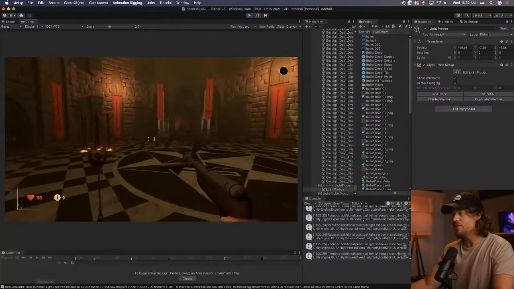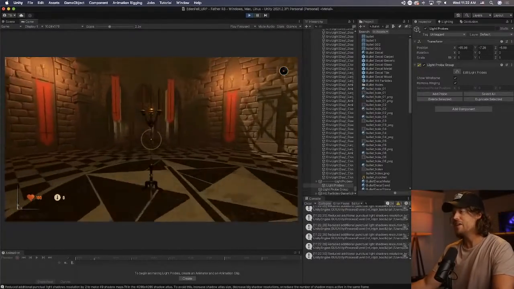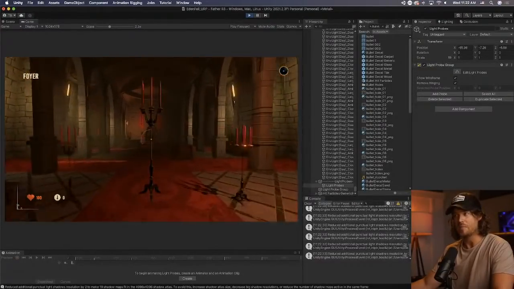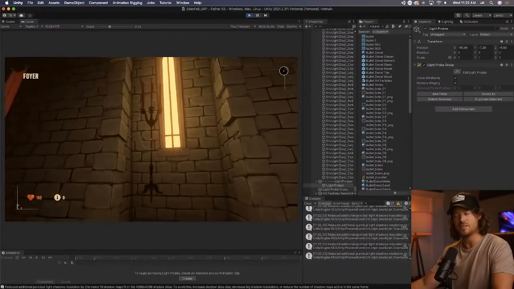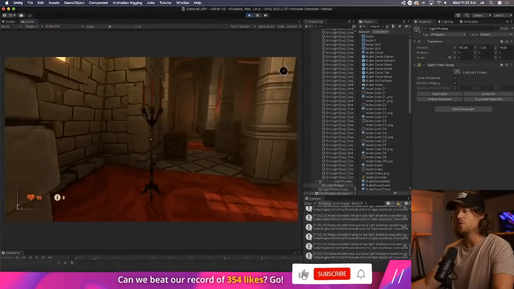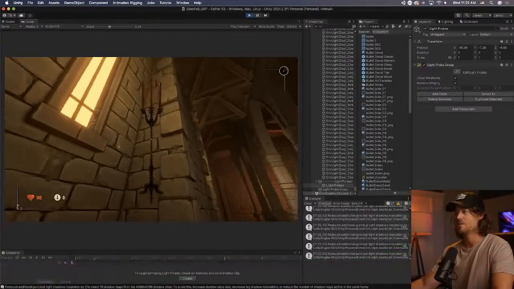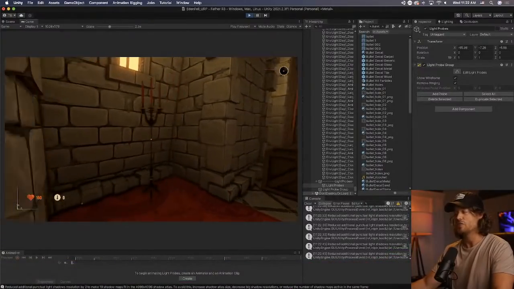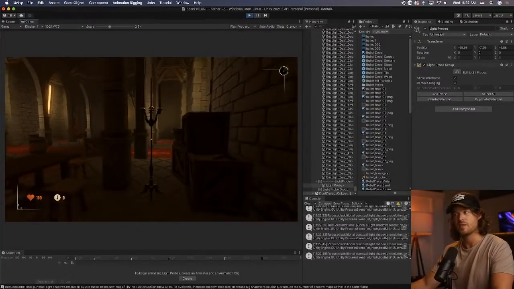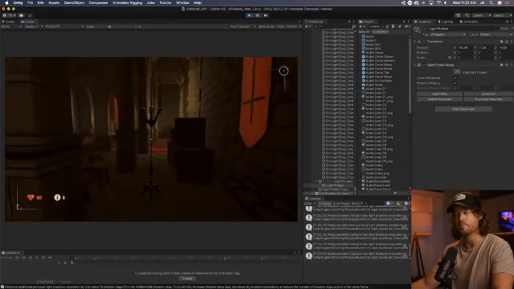So instead of this candle right here being lit by real-time lights, this window right here is a baked light, okay? But the candle is lit. Pretty cool, huh? Now that's a directional light that's hitting it, so that's different. But right here, this is all baked lighting. And as I move into the shadows, look, it darkens. Well, this is not real-time lights. This is all static baked lighting.